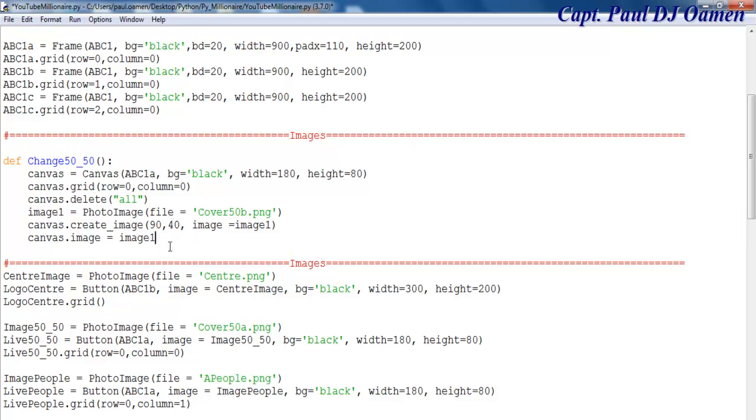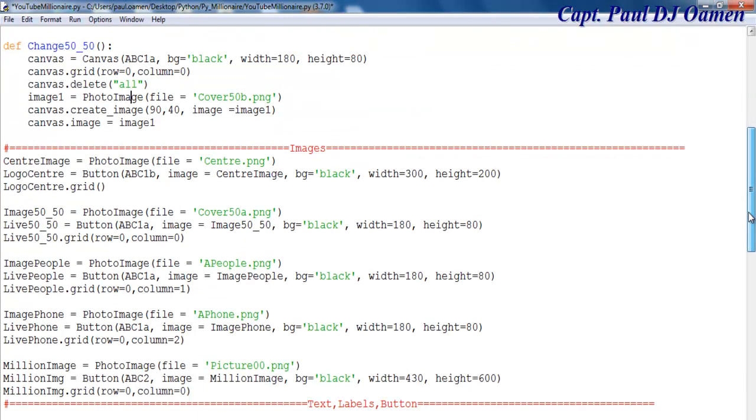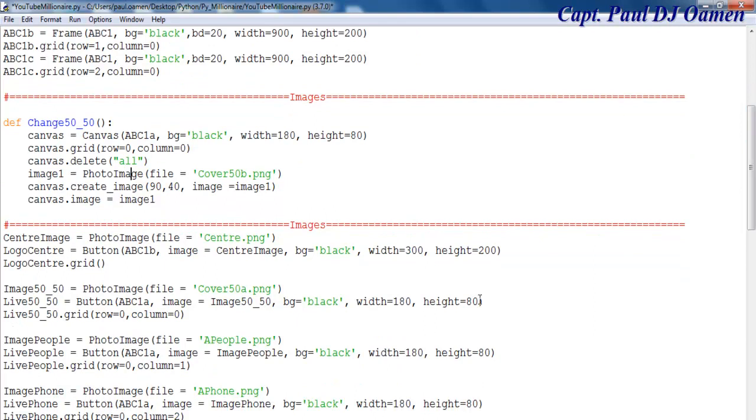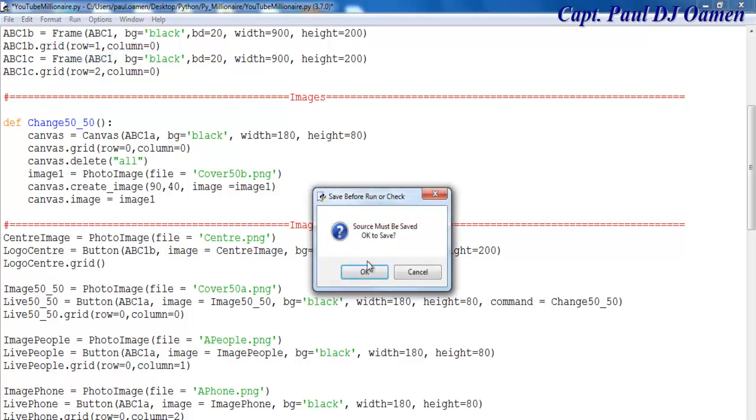Okay, so let's look at it properly and make sure there's no error. Okay, it seems to look okay. So what I'm going to do now is call it. So let's come into image 5050 in here. Right there, I'm going to say comma command equals change 5050. So paste that in here. I've just called this very function here now. So if I run it now, let's see what's going to happen.